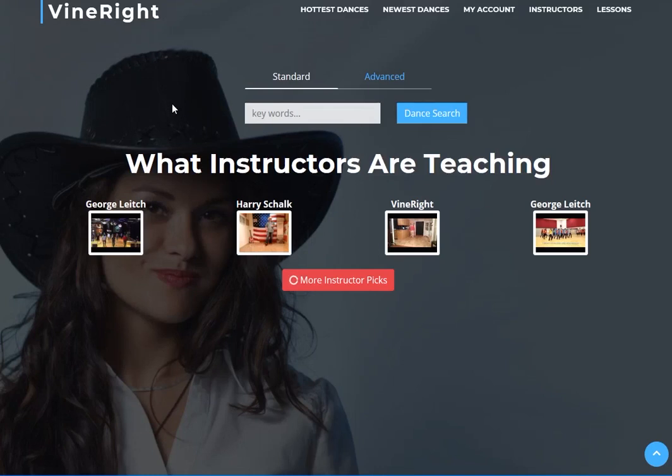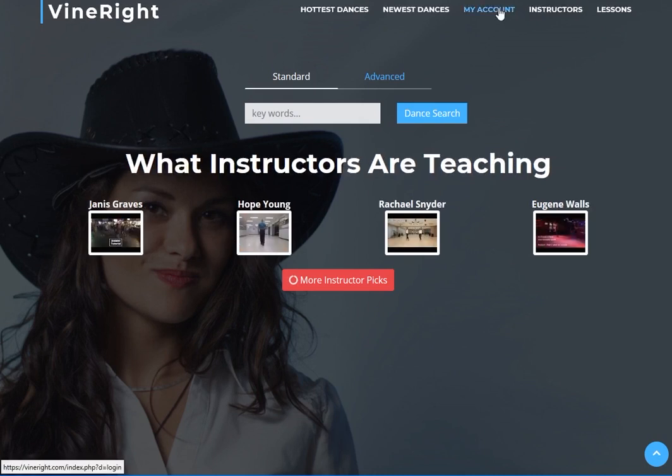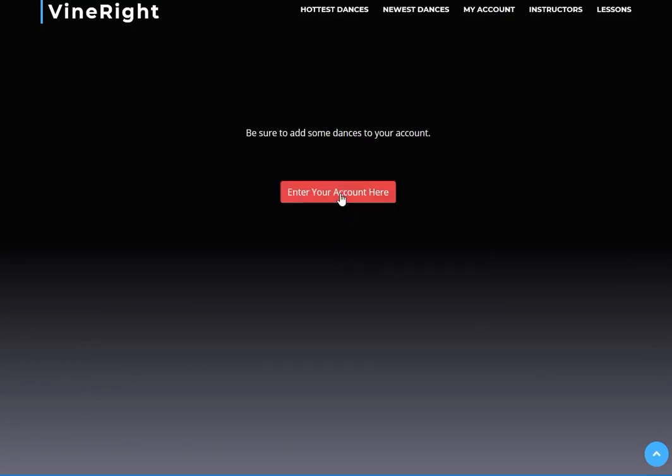to show you how to log into your VineRight.com instructor account and manage your dances, locations, and more. First thing you do is go to VineRight.com. You'll see a tab near the top that says My Account. Click on it. Enter in your user name and password, typically your email address, and click Login.